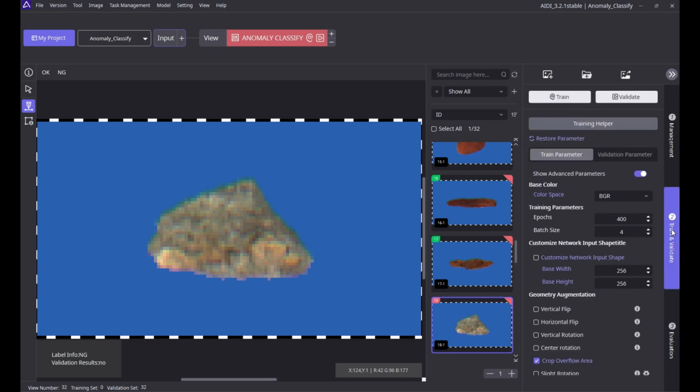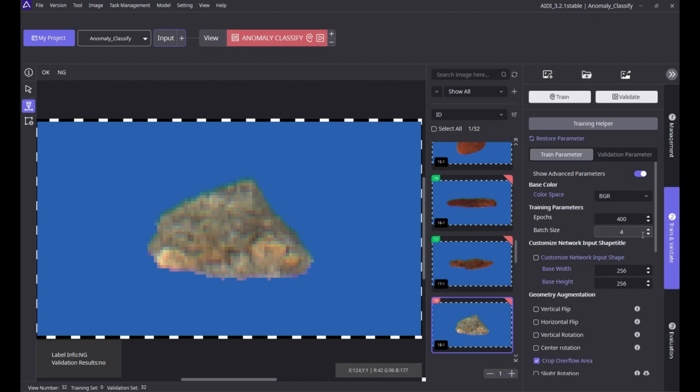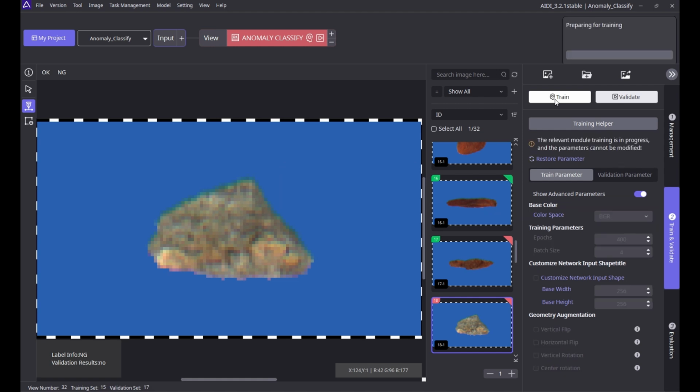At first, I use the training helper to automatically assign images to the training set. Then I check the parameters. As these are color images, I make sure the color space is set correctly. BGR is chosen, which stands for blue, green, and red. That's the correct setting. For now, I just want to leave all the other parameters as they are and get the model training started.